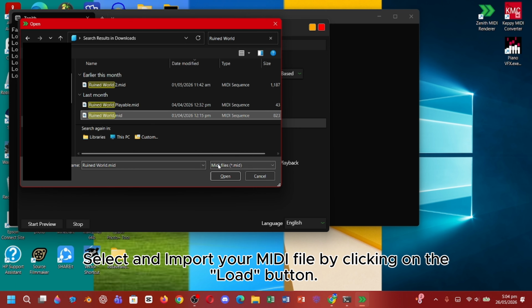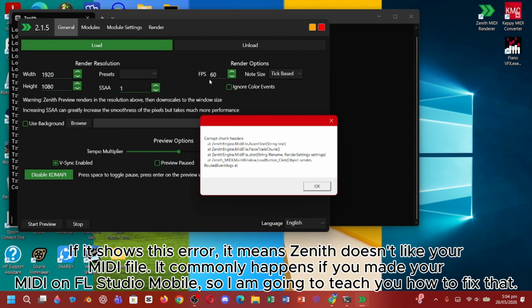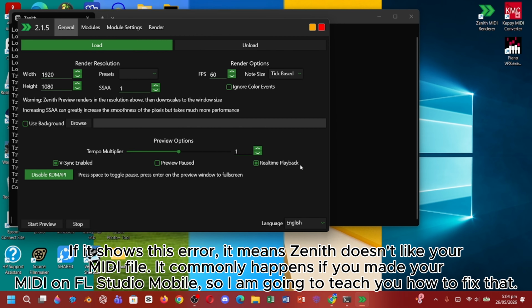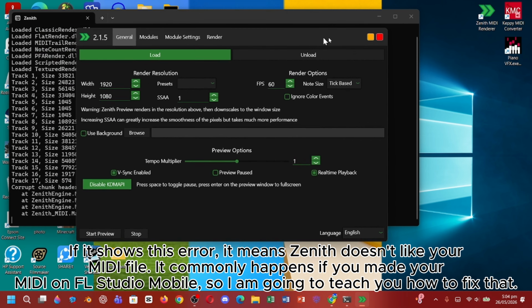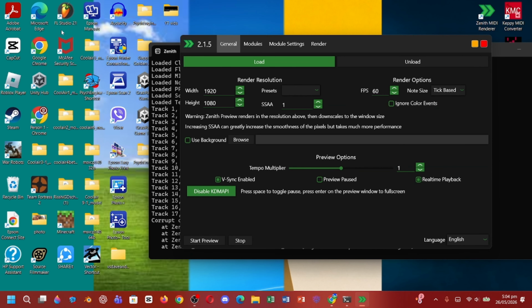Select and import your MIDI file by clicking on the Load button. If it shows this error, it means Zenith doesn't like your MIDI file. It commonly happens if you made your MIDI on FL Studio Mobile, so I am going to teach you how to fix that. Go to FL Studio, the desktop version.